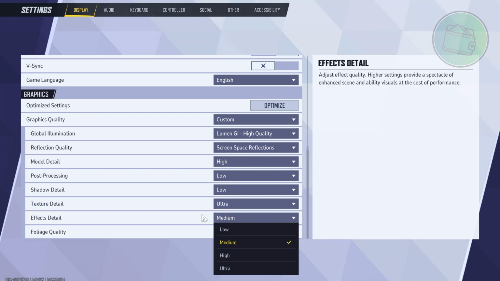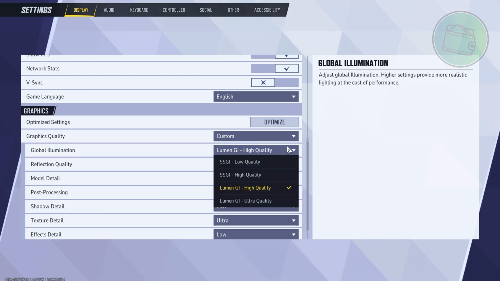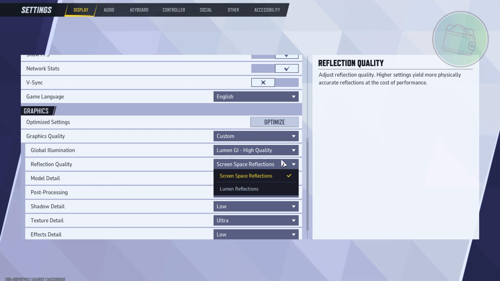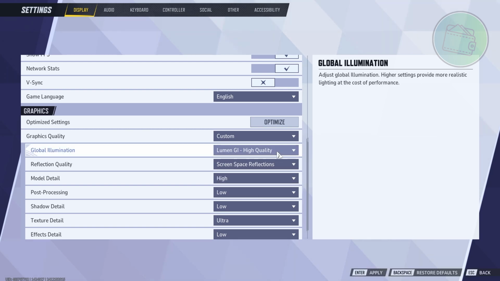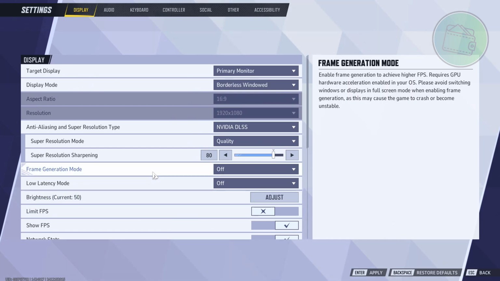And for effect details, you could set this to low as well, and also for full HD quality, set this to low as well. Now, in this case, you could go ahead and change other things here. For global illumination, you can play around with this one. It actually depends on your preference. We also have your reflection quality. If you want to get more performance out of it, you might want to change to lumen reflections. But yeah, those are the things that you can change here to optimize your Marvel Rivals performance when you're playing.